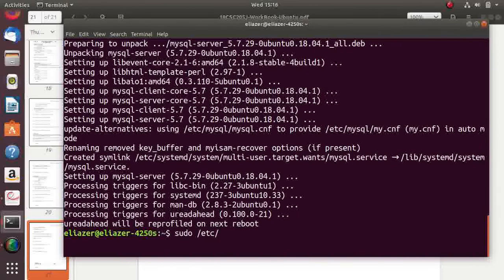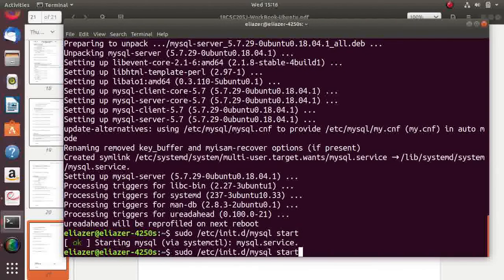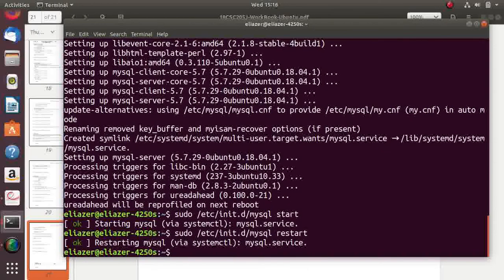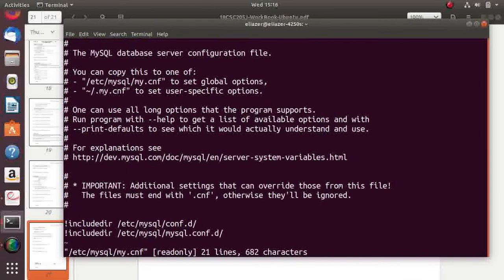/etc/init.d/mysql start. Started. If you want to do restart, you put restart. Okay, restarted. If you want to see the configuration file, /etc/mysql/my.cnf. You see, this is the configuration file for MySQL. The configuration can be done here.